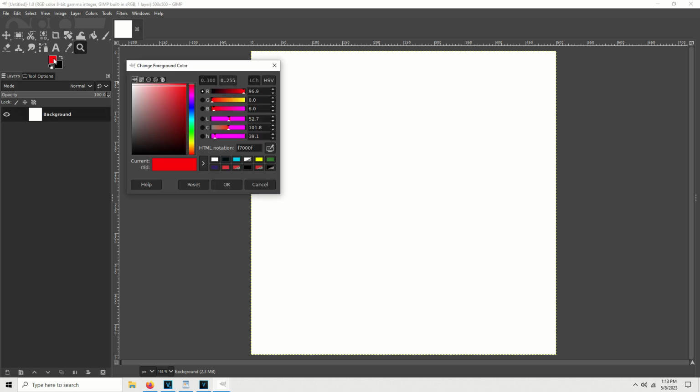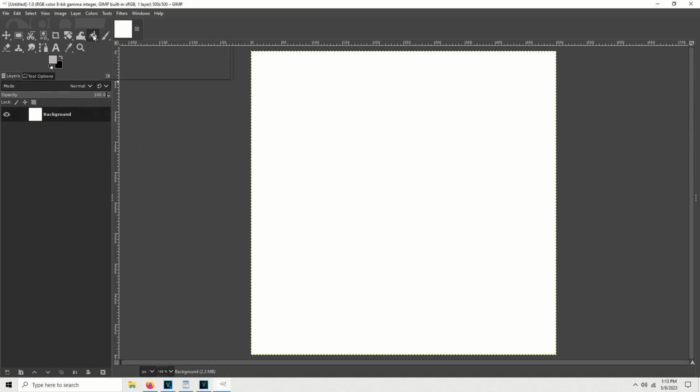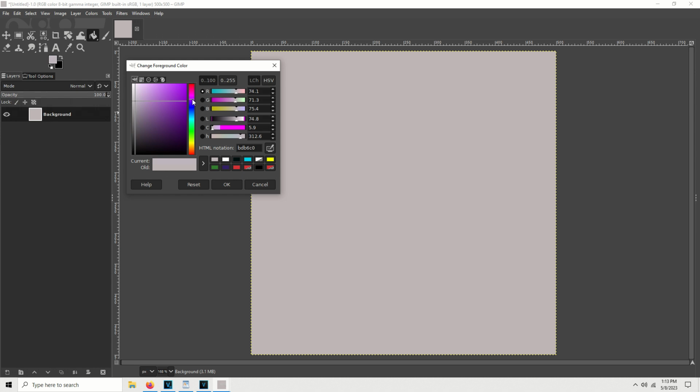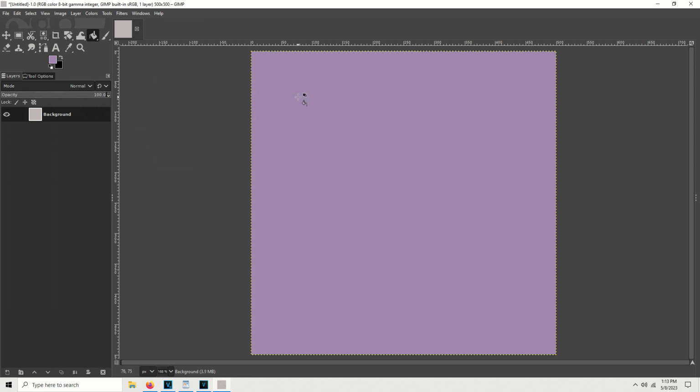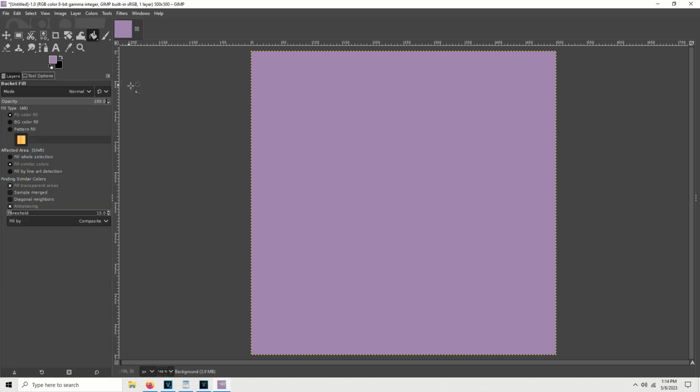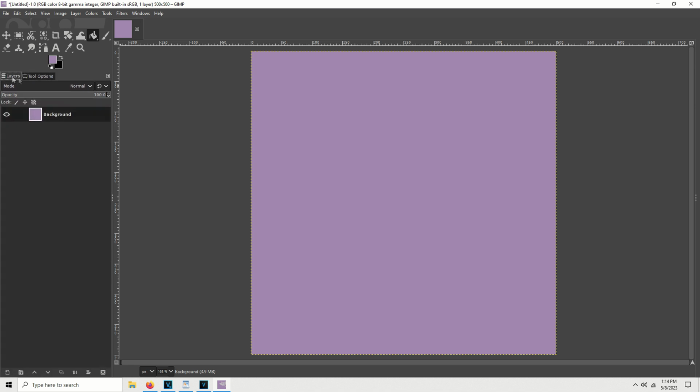So let's go ahead and change our color, and we'll make a gray. Hit OK. Grab our bucket fill tool by clicking on there, and we'll click in here. And let's change it to something with a little bit of maroon. There we go. And basically, you've got your tabs right here. So like the tools tab, let's go ahead and delete it just so I can show you what it looks like when you don't have what you need. What you'll do is click on that little arrow, go to add tab, and here it is. Here's tool options.